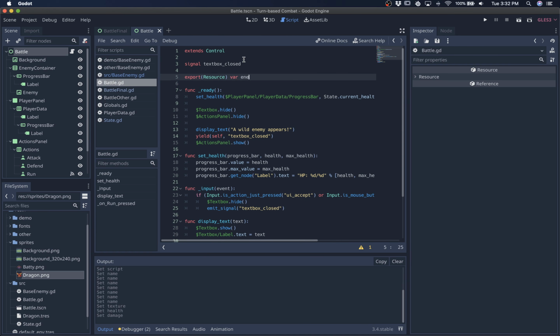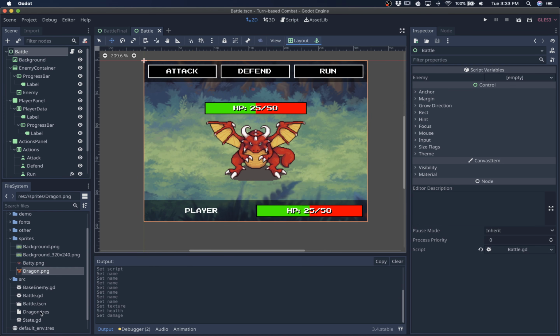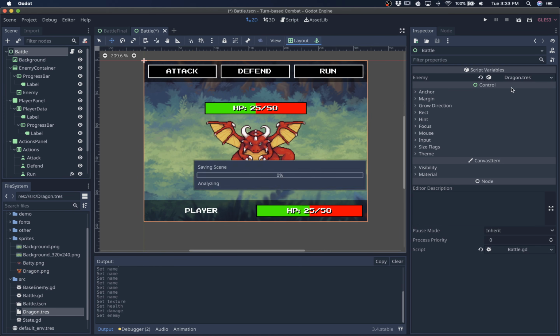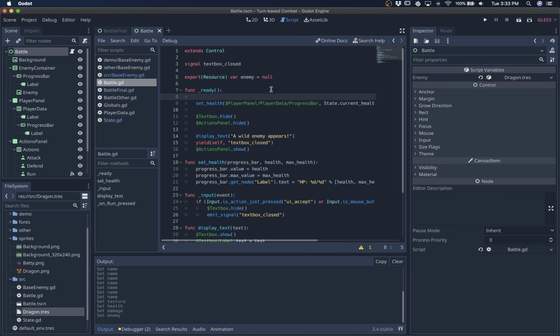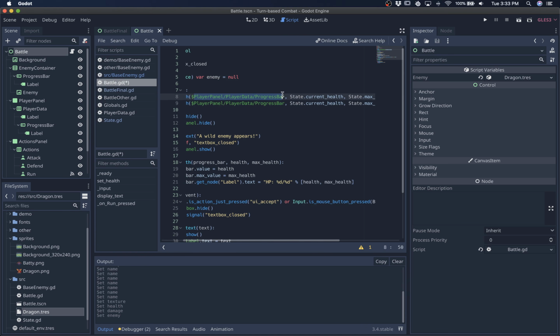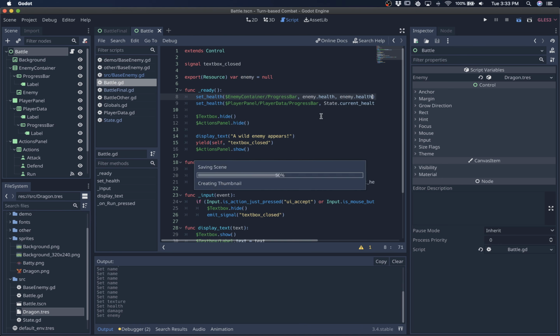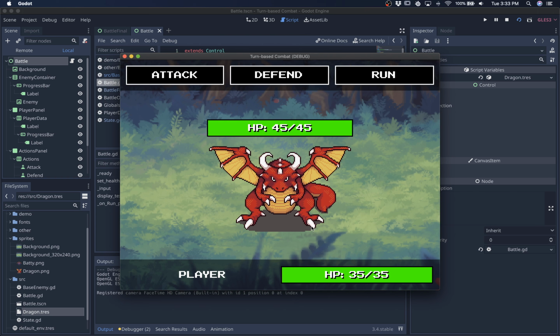And then in our battle class here, we're going to expose an enemy resource that we're going to populate with the enemy that we want to face, which in this case is dragon. So in the ready function, we can now call set health on the enemy's progress bar, and we can give it the enemy's health as the starting health and the enemy's health as the max health. So let's see if this works. Okay, so now we've got 45, 45, and I'm at 35, 35.